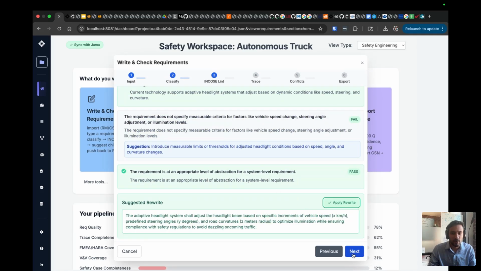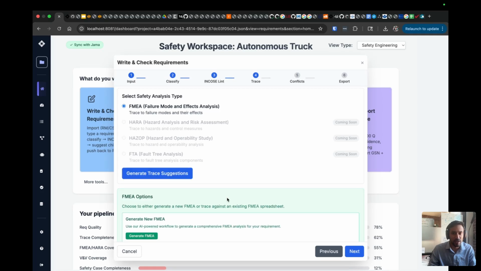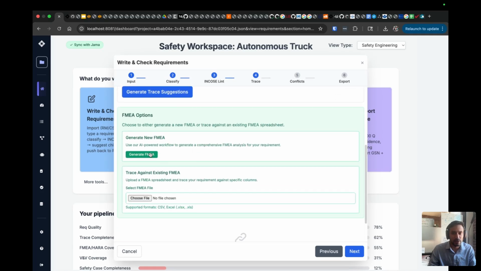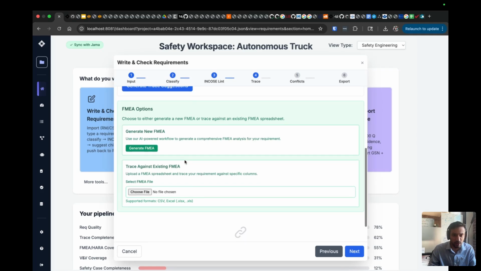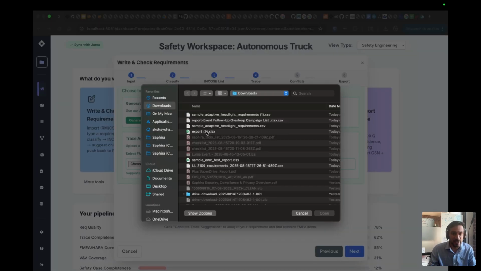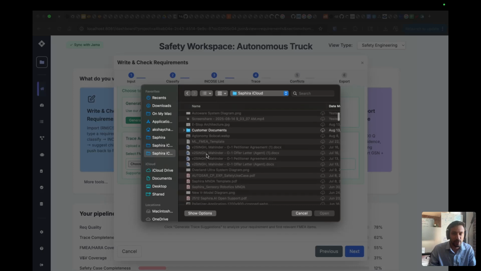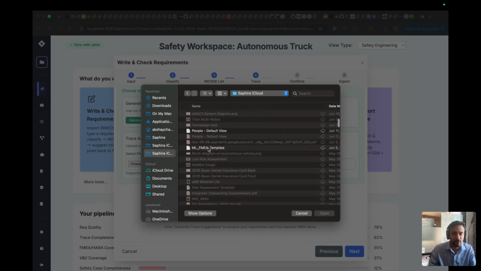Okay, so we can continue on now. You can see all the other types are deselected. You can select one that you particularly want to use, FMEA. You can either use the generate FMEA feature, which will now support everything we did before, or if you give us an existing FMEA, then we can trace into the place we want to. So that happens right down here.